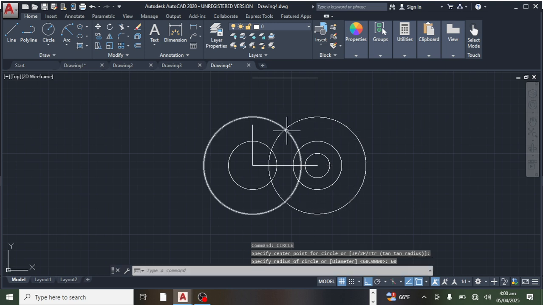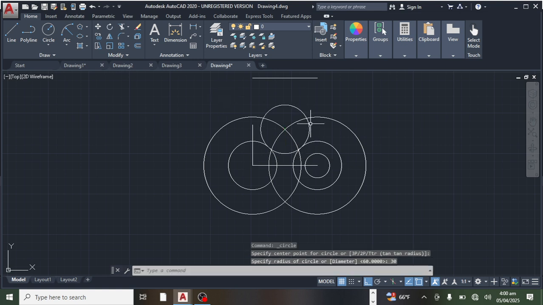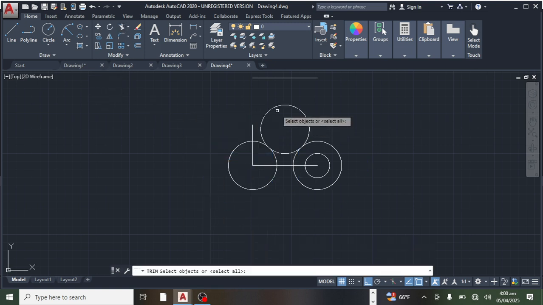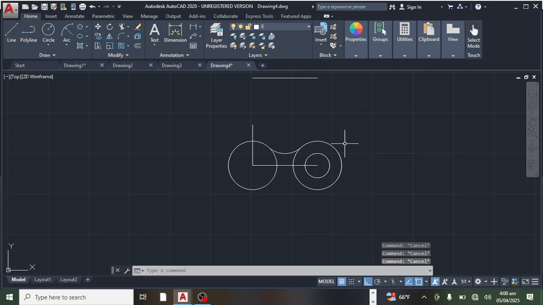enter. Then where the circles meet, we are going to draw the circle which has now the radius of 30, enter. Then we can now remove these, erase, and then we trim, enter, like this. This is too complex, but if you want to make your life very easy, you just have to do this.